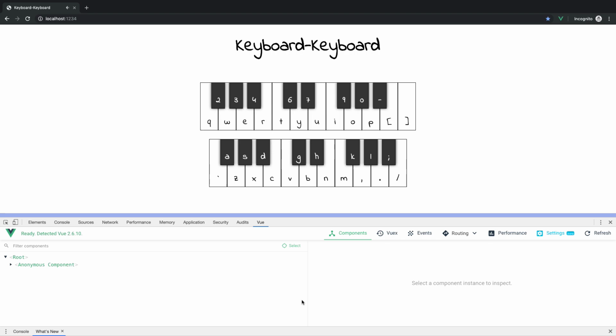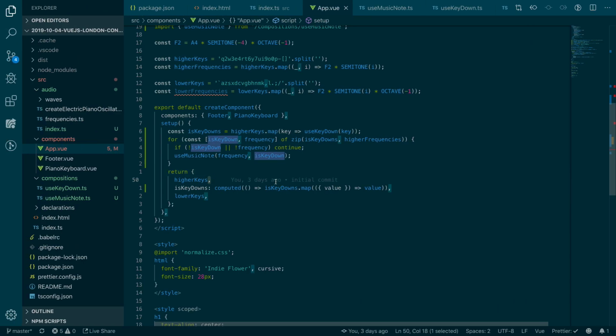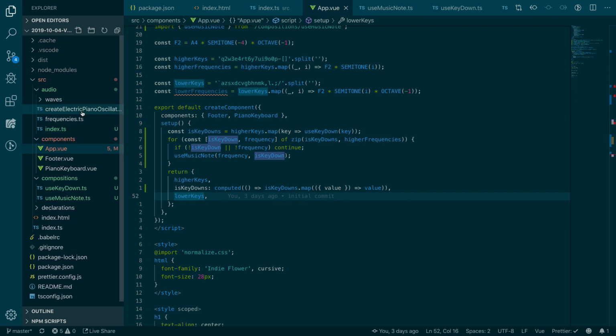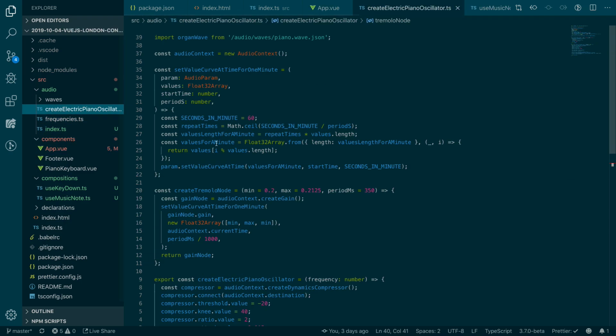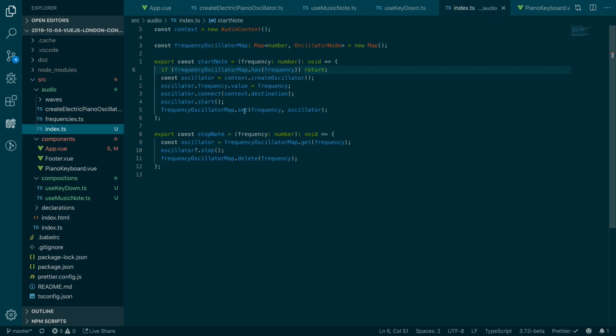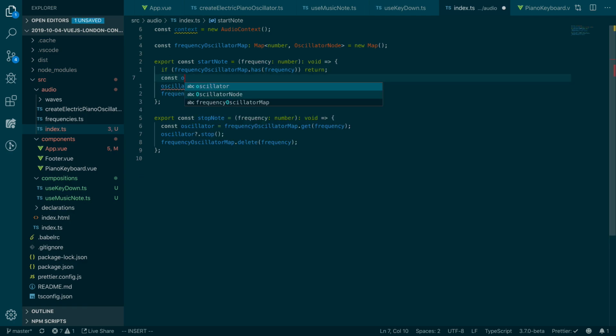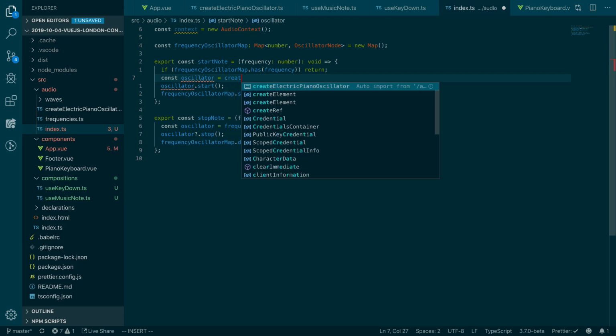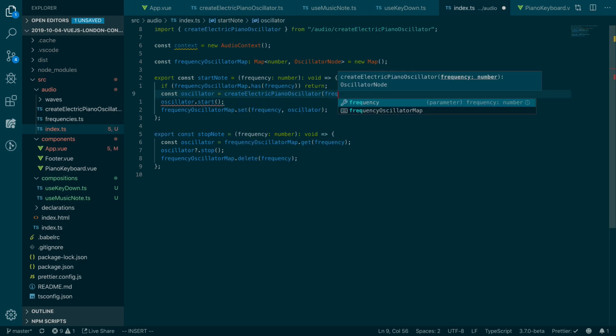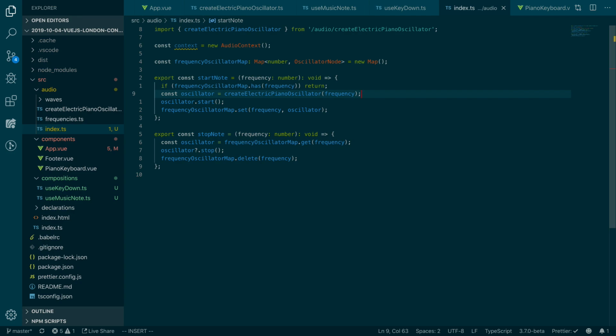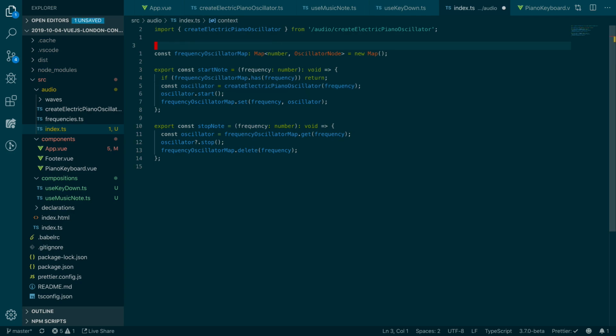Ooh, sounds awesome. So now because it sounded kind of bad, I've created this createElectricOscillator, which will sound a little bit better. So let's put that in. So if we remove these, we don't need these. Oscillator equals create, and we pass in the frequency. That should sound better. We don't need this.